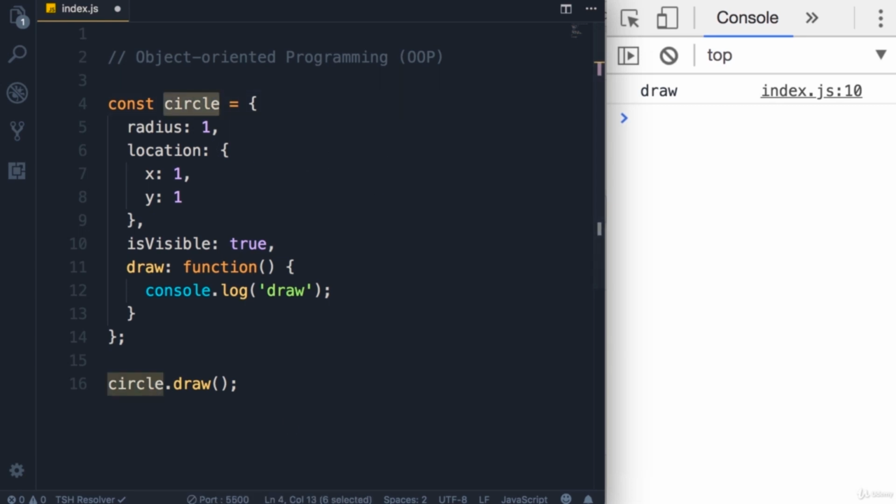So here we have a circle object, and this object has a few properties and a function. In object-oriented programming terms, if a function is part of an object, we call that function a method. So here, more accurately, instead of saying we're calling the draw function of the circle object, we say we're calling the draw method of the circle object. Okay, so draw method. So that's the difference between a function and a method. If a function is part of an object, in object-oriented programming terms, we refer to that function as a method.